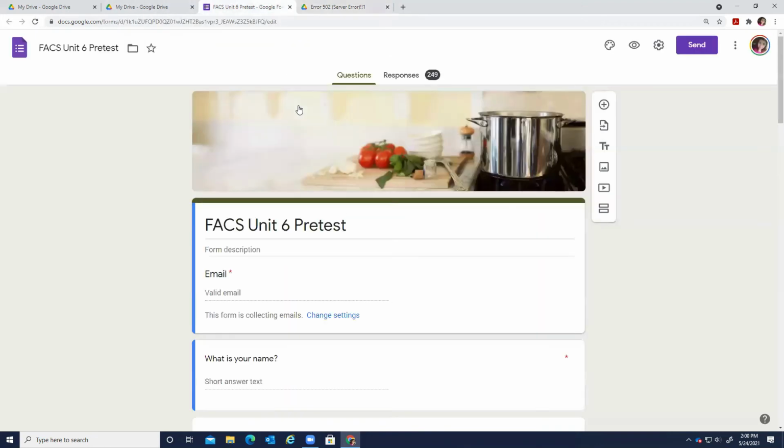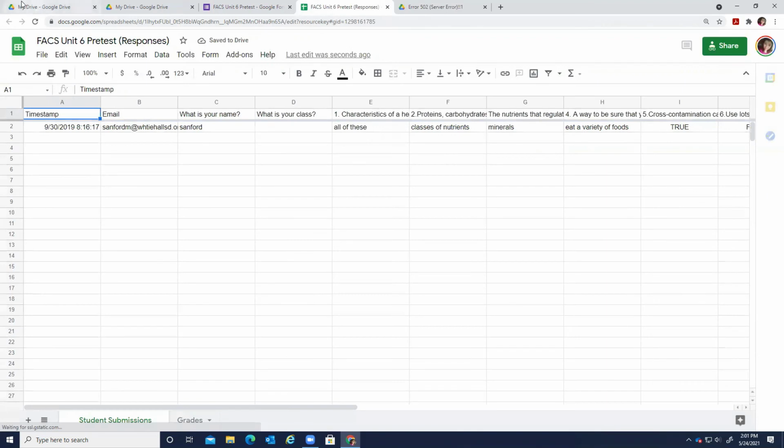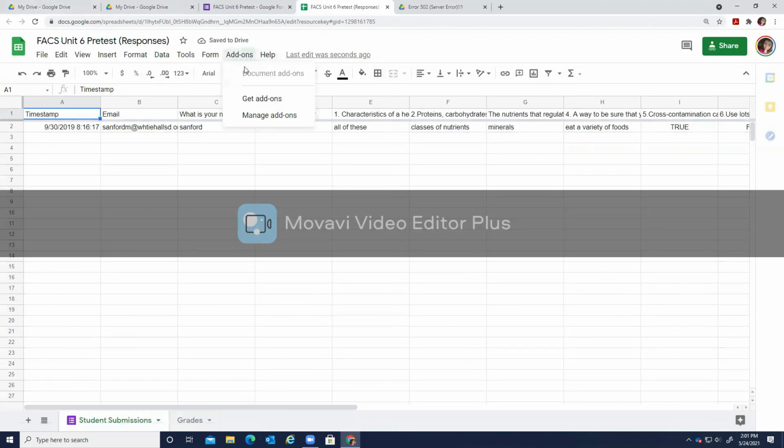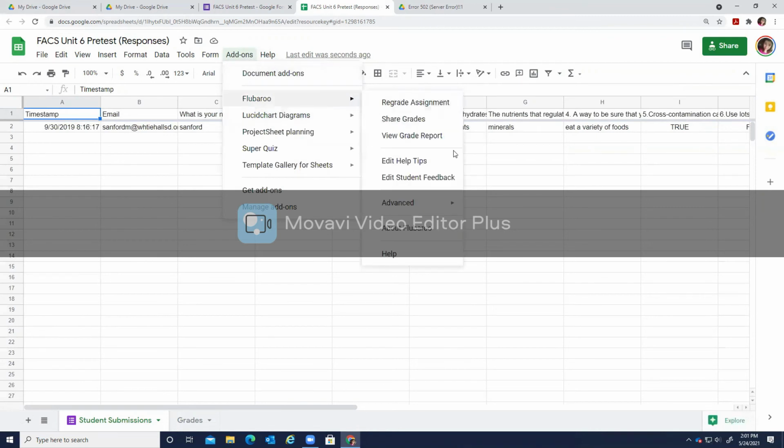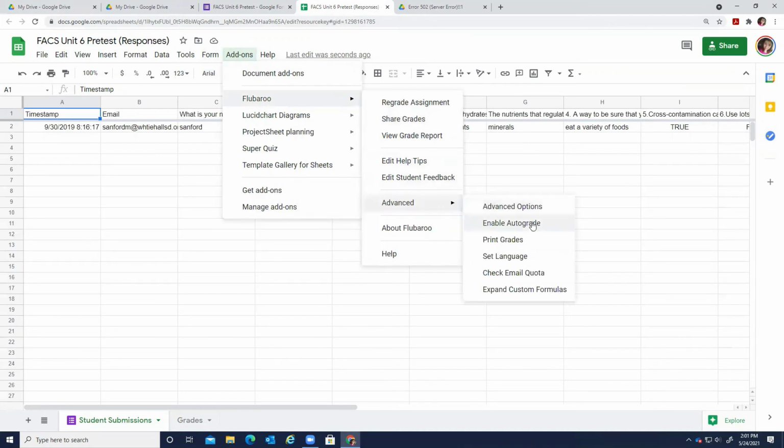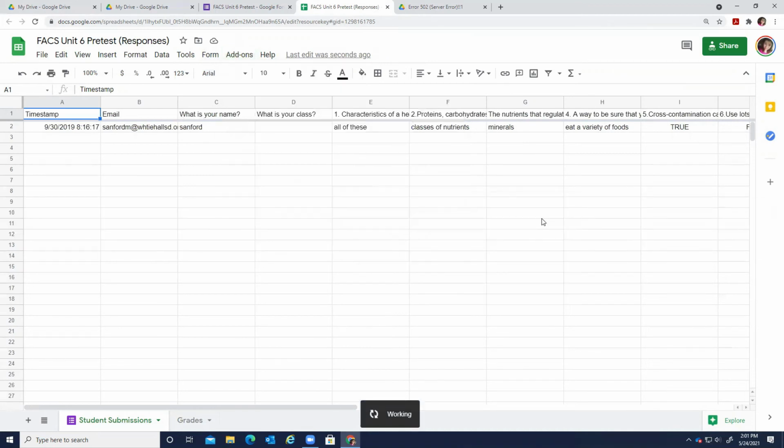Anyways, you can set up auto grade, and you don't have to wait till everyone's done testing. It can shoot them their grade automatically to their email as soon as they get done testing. But there it goes. And that's under advanced options, enable auto grade.